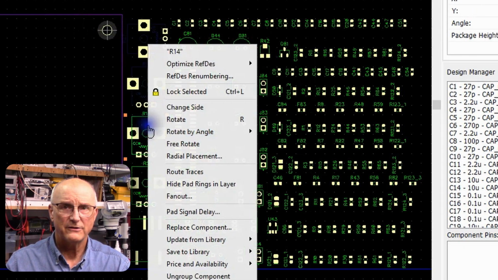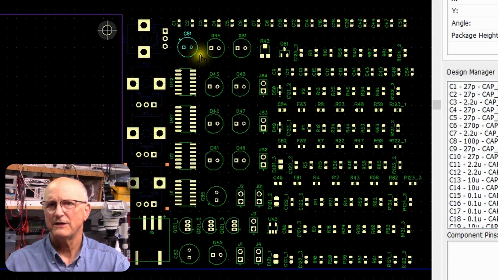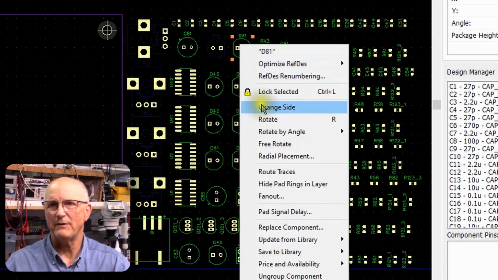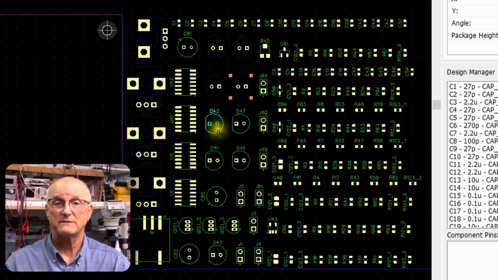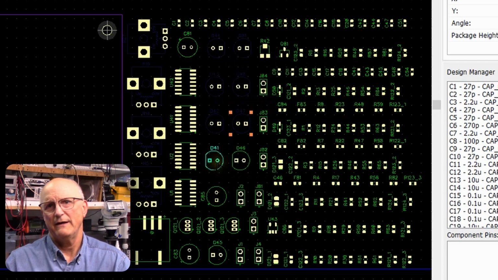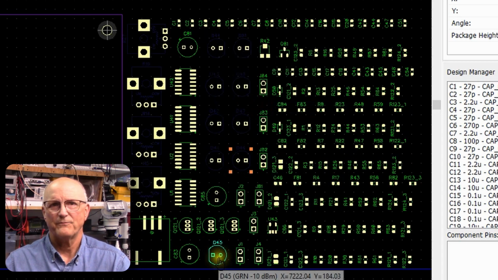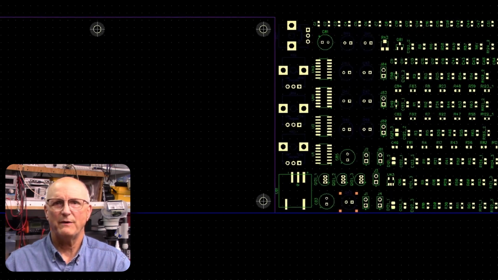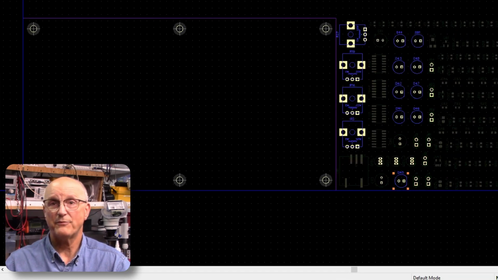I right click on the component and then select Change Side from the pop-up menu. The component seems to disappear, but it's on the other side of the board now. Once done, I change my view to the bottom of the board by pressing 2 on the keyboard.